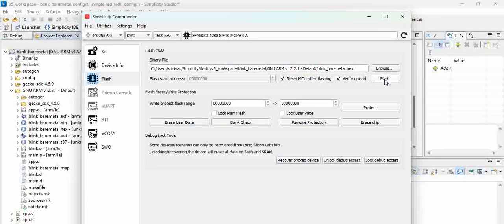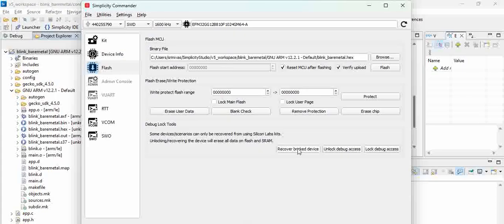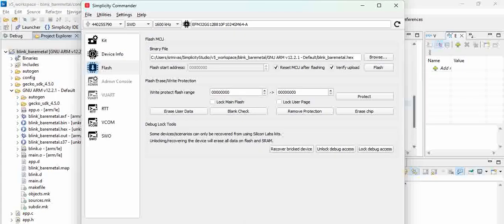Okay, once you click on Flash, at the bottom, which you might not be seeing here, it says flashing completed successfully. Okay, so let us just show that in case we are able to. Okay, so we are not able to see that. So in the bottom log window of the Simplicity Commander, you must see flashing completed successfully. So that means the code is dumped.